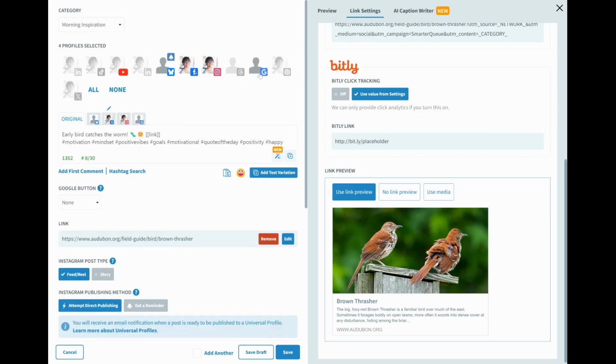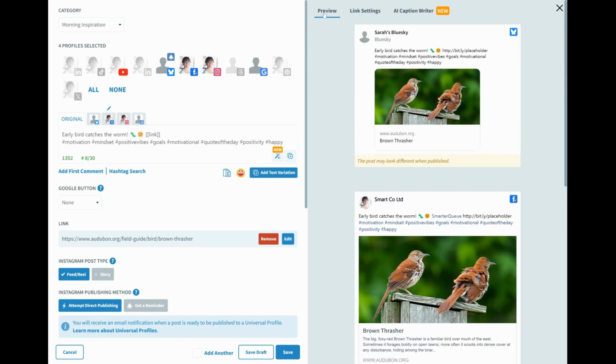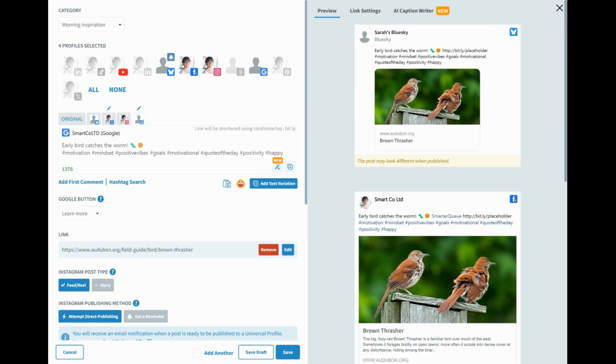I'll quickly go back and select it. Now that we're also publishing to Google, I can assign a call to action button to my link from the drop-down menu. Once you've selected a button, you can remove the link from the post text should you want to.